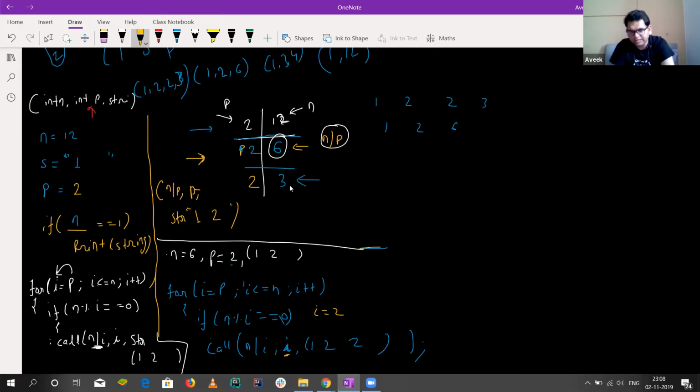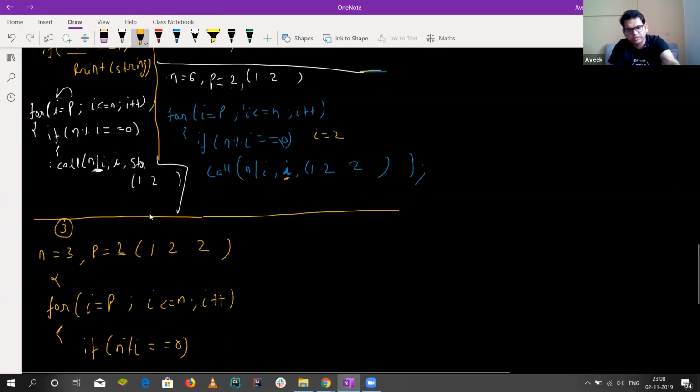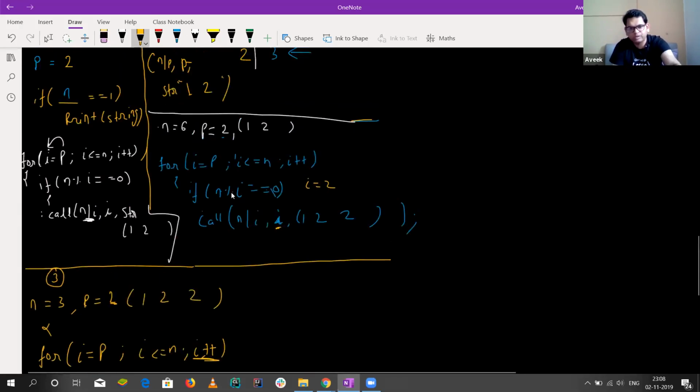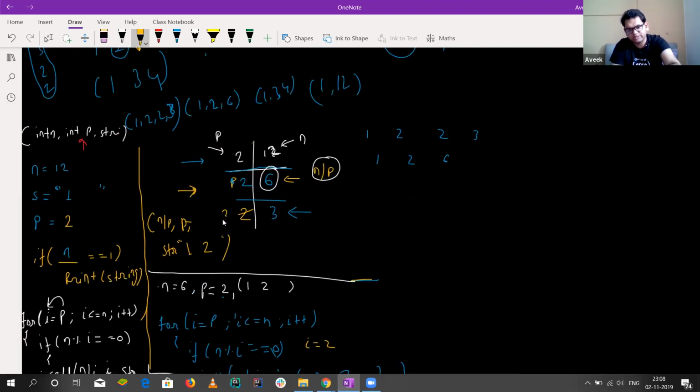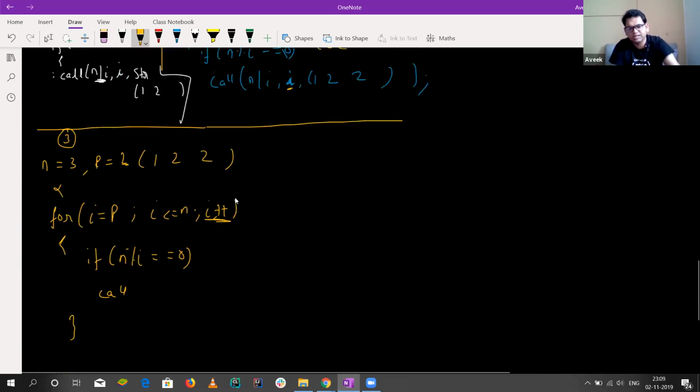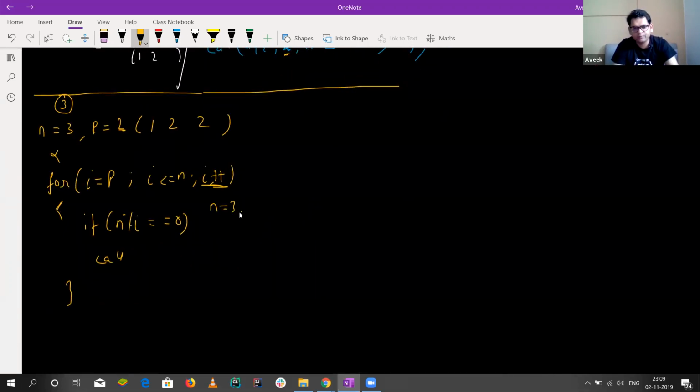Okay. So can 2 divide 3? No, in this case 2 cannot divide 3. So nothing will happen. I value will be incremented to 3 now. Can 3 divide 3? Yes, 3 can divide 3 to 1. So in that case, because now n value is 3, I value is also 3, it can divide. So call the function again with n by I, the same value I, and in the string just append the current I value, because it can divide, giving 1, 2, 2, 3.